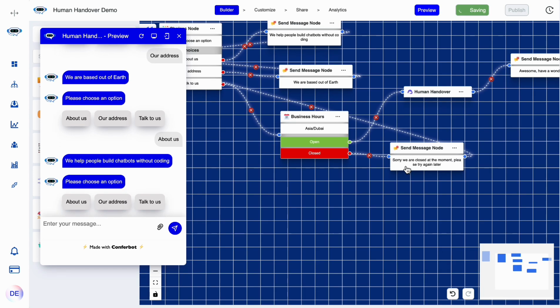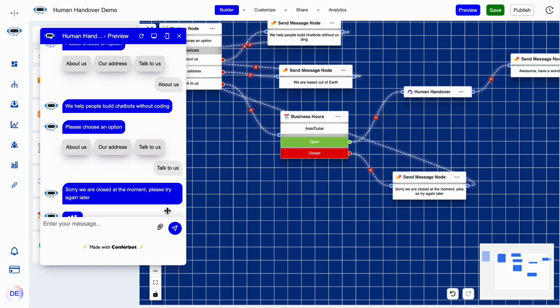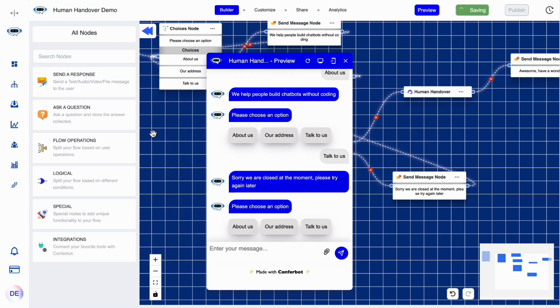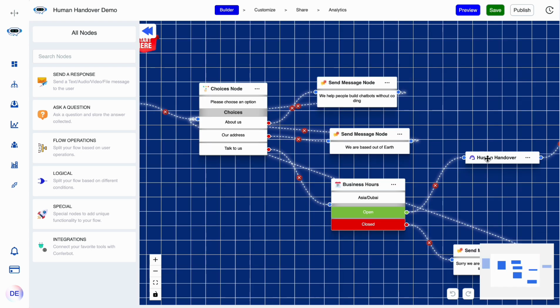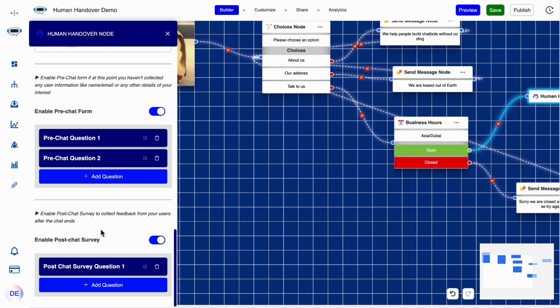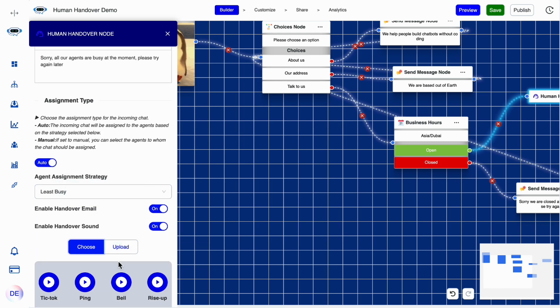And if we were to click on the Talk to Us option, it should take us to the Business Hours node. And it says, sorry, it's taking the closed path because today is a Sunday and I might have not enabled it on Sunday. So let's take a look at our Human Handover node. The configuration, let me close this. Click on the Human Handover node. And, oh, sorry, my bad. I mean the Business Hours node.